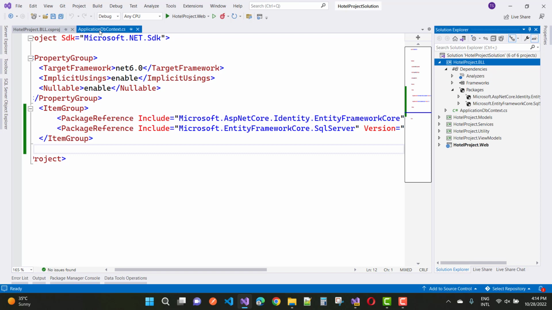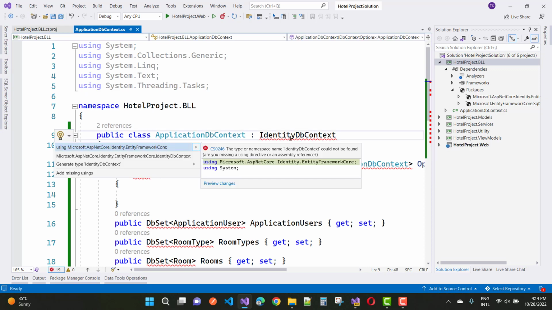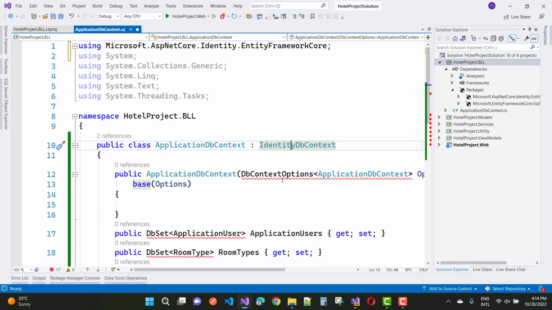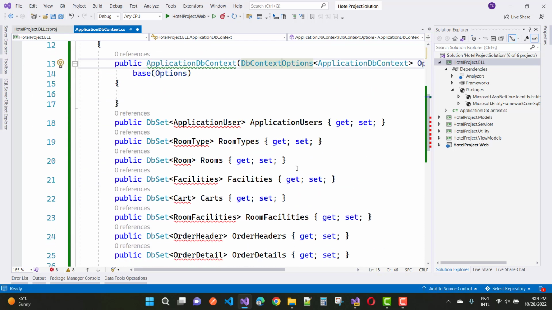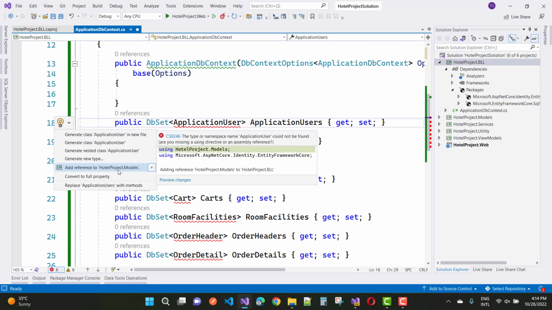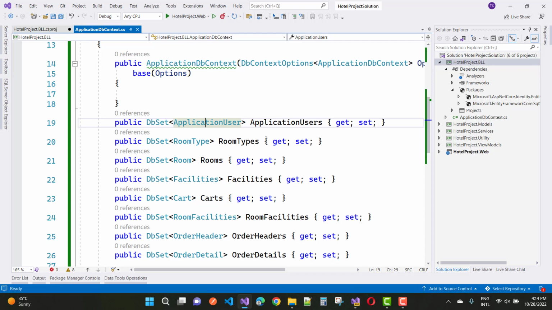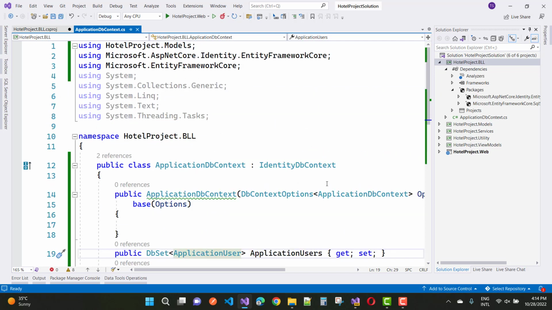Now just go again to the ApplicationDbContext class, and here you can see that IdentityDbContext is inherited from Microsoft.AspNetCore.Identity.EntityFrameworkCore, and DbContextOptions is from Entity Framework Core. These are the project references. So just add a reference to HotelProject.Models, and here we have ApplicationUser, RoomTypes, Rooms, RoomFacilities, Cart, OrderHeader, and OrderDetails. Now save all these things.